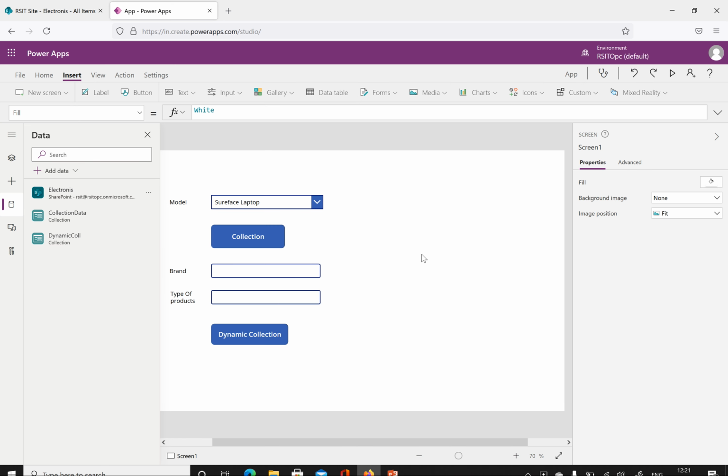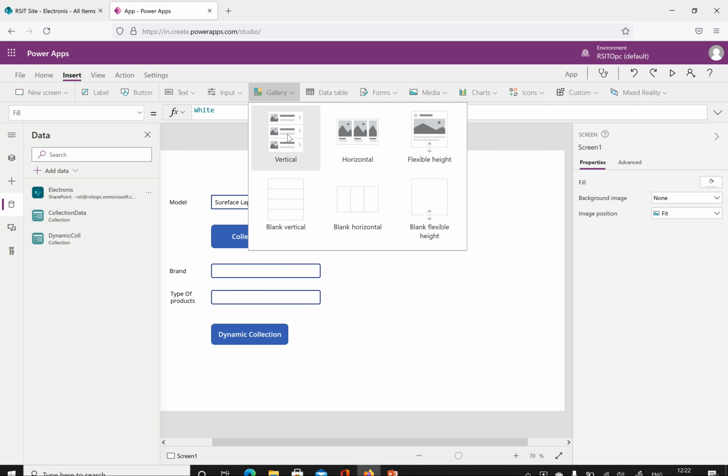And also we'll try to work with this collection or this collection. We have two collections, and I want to pass this collection data into a gallery. So how can we do that? For that, we have a gallery option here. Now you can choose any type of gallery. I'll choose this one.